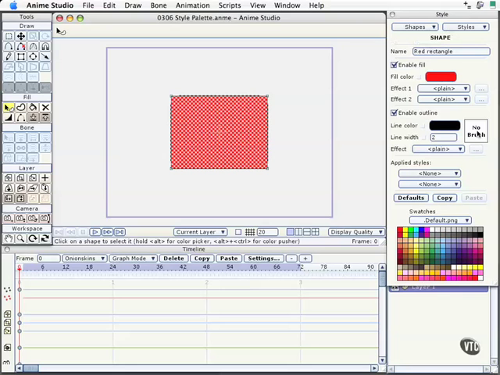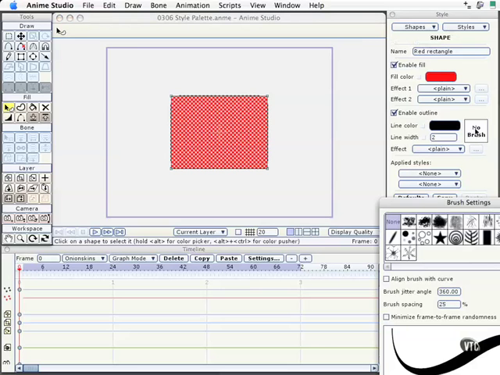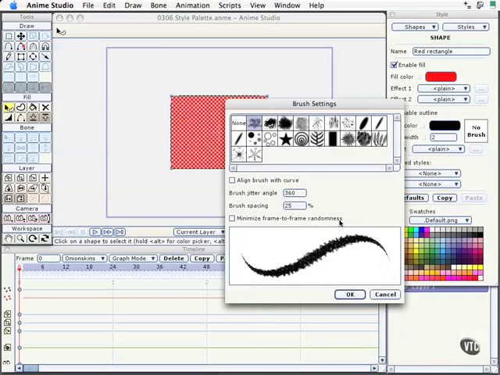Adding brushes is as simple as clicking on the No Brush icon right here. You have an option of brushes you can include. I'll pick one. You get a little bit of a preview, and let me pull that up so you can see it. This modal dialog box appears in the center of your monitor when you activate it.